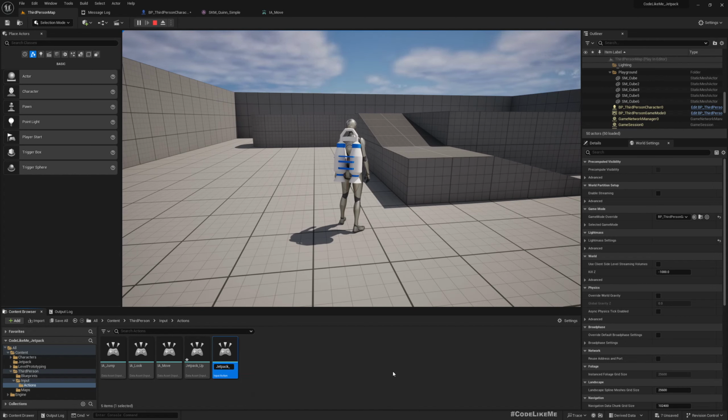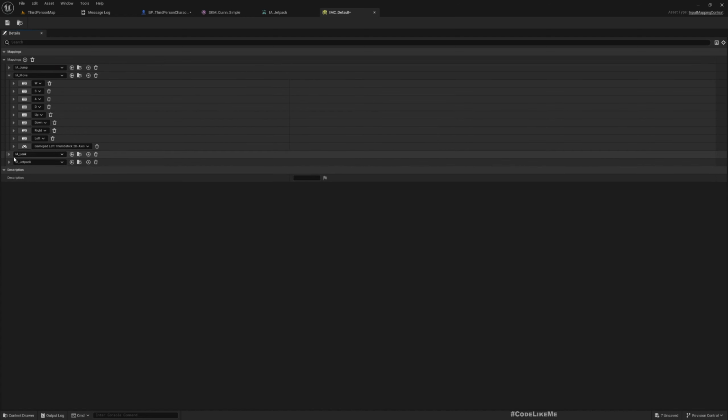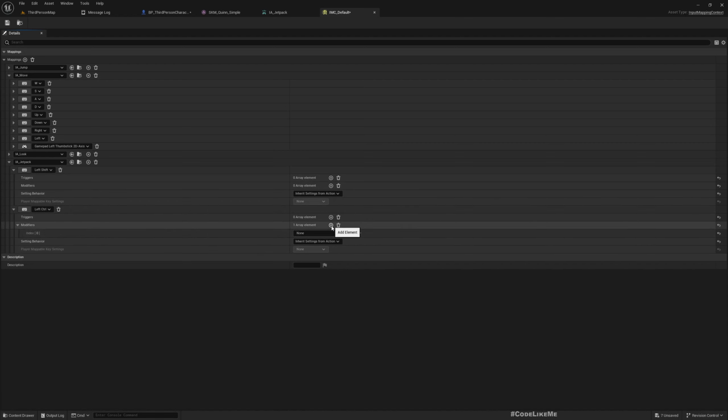Now in here I'll add IA_jetpack. So we need two. One is to go up, I'll use left shift. One is to go down, I'll use left control. So here for the control, I need to negate, because it should be a negative value in the axis value.